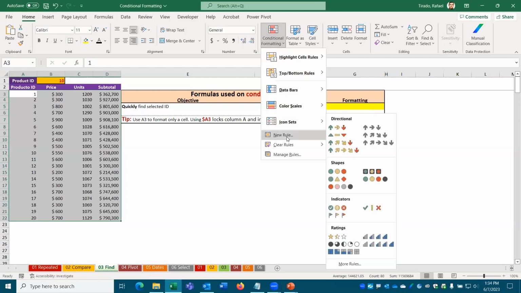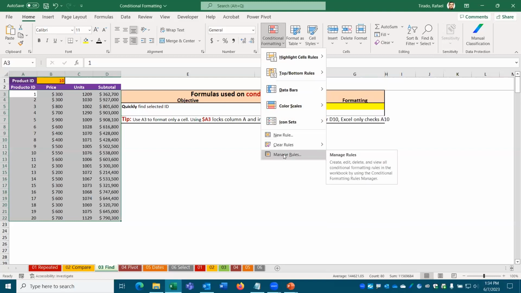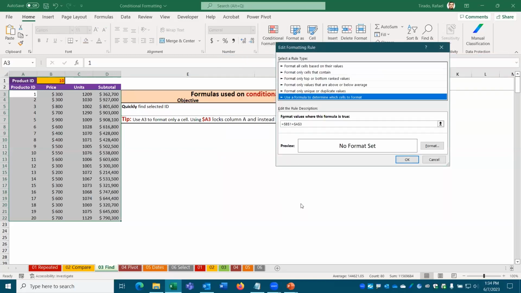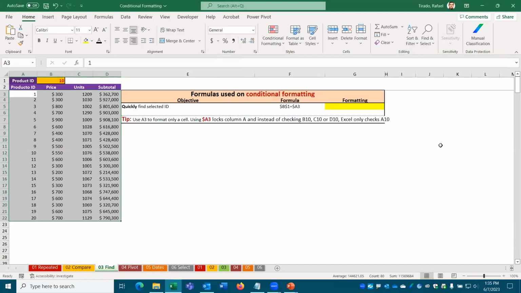The second time, I'm going to go to Manage Rules. My rule is here, and I want to edit this rule. I'm going to leave it without the $signs. That means Excel is going to travel through each one of these cells and compare the values within the cell, right? So if I click OK, boom, it should... Oops, it didn't do it. It should have done at least A12. Let me see why it didn't do it. Let me try it again.